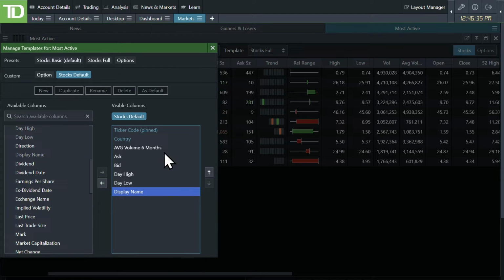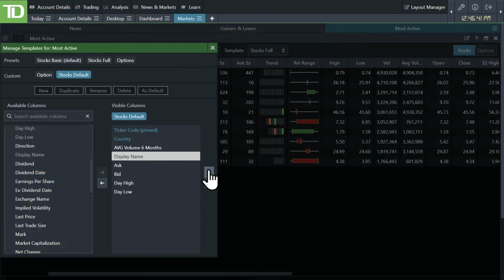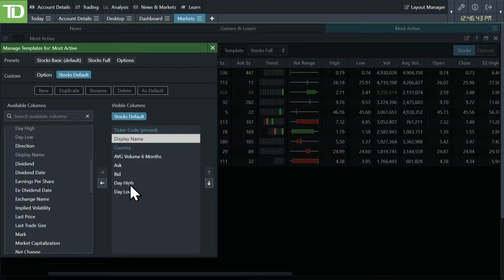Now, once you have it in this, you are able to rejig the order. So if I want my display name to be right next to the ticker code, for example, then I can reposition it there. And we can also reposition it within the list, and we'll look at that in a moment.